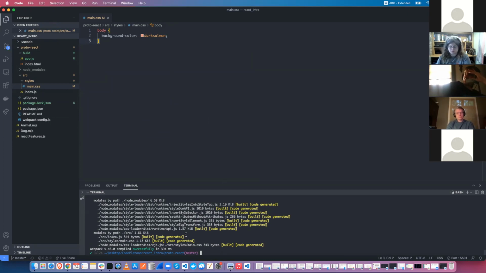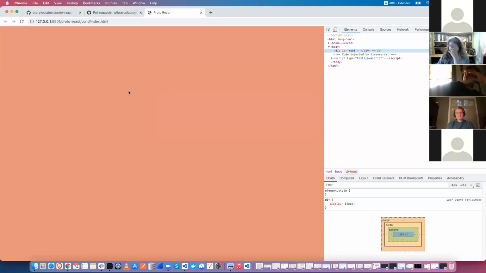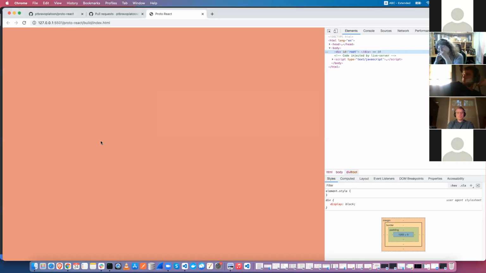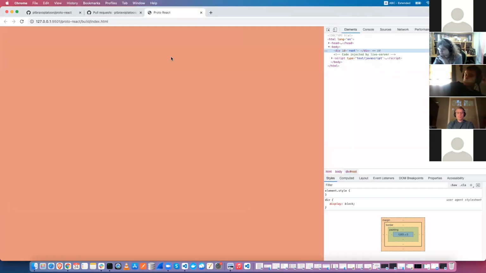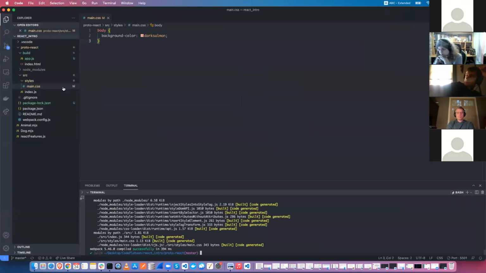It's going to do its thing. And because I'm using live server, it's going to update. So I don't need to restart the server every time, but every time I change, I'll have to rerun npm run build. So now I know that everything's hooked up and working. We can start writing components.